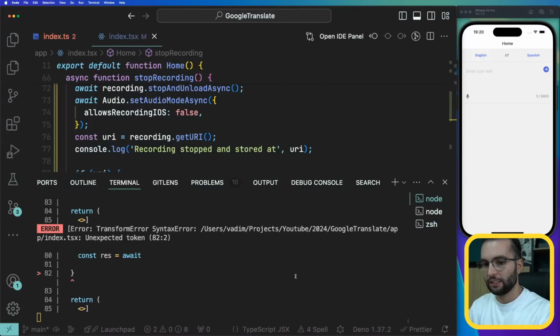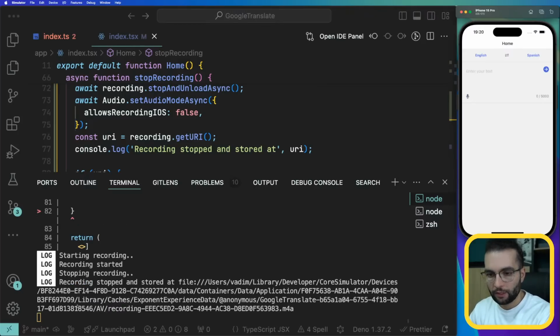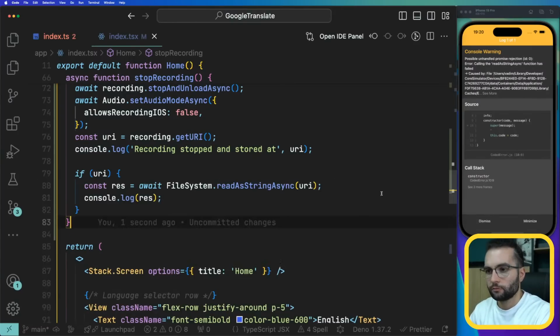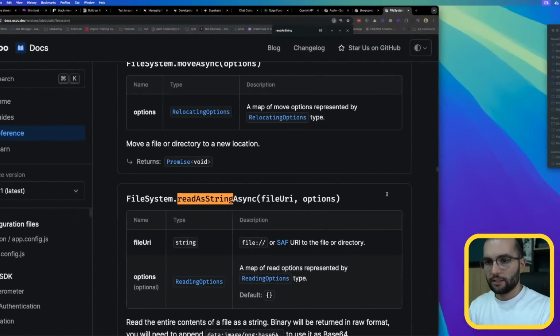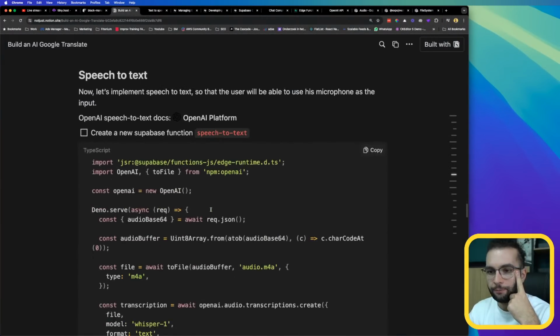If I look in the terminal and do 123 123, recording was stored there, and we have possible unhandled promise rejection. Calling the read as string async has failed. Why it has failed, I don't know. Let's double check with my guide if I have a code there.